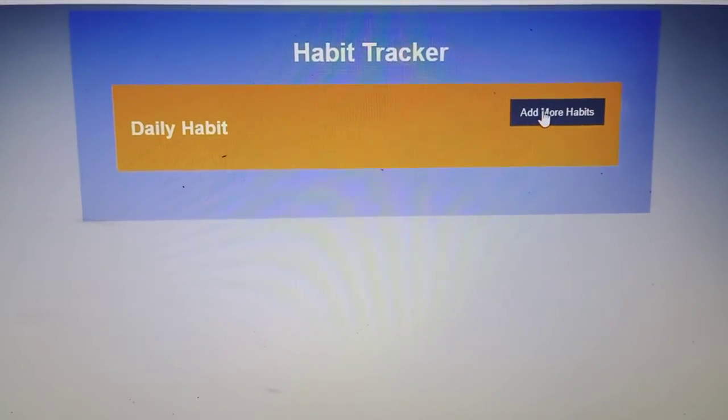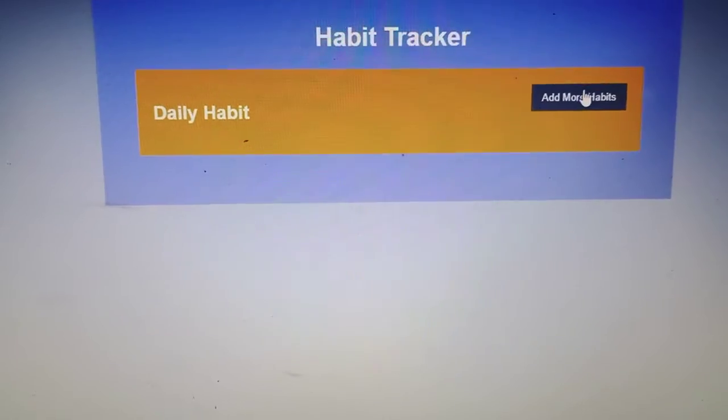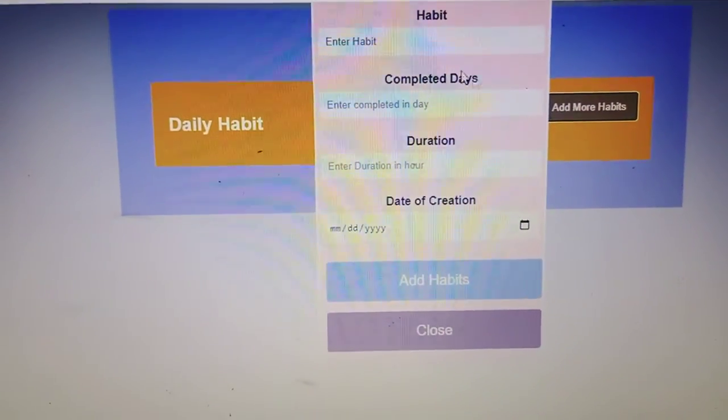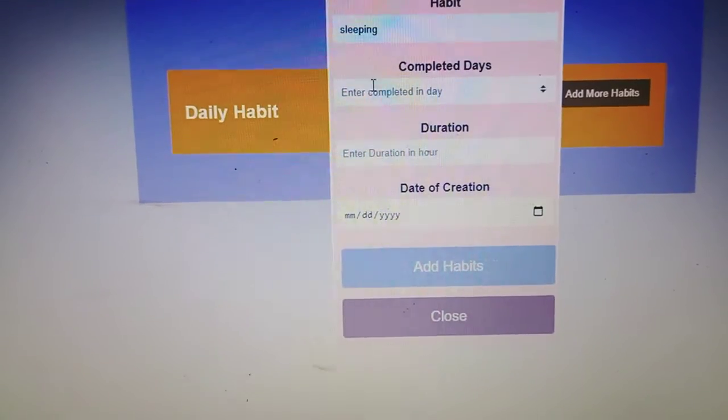Hi, this is a habit tracker app. Here, after clicking this button, I can add one. A pop-up form will be displayed over here where I can add a new habit.